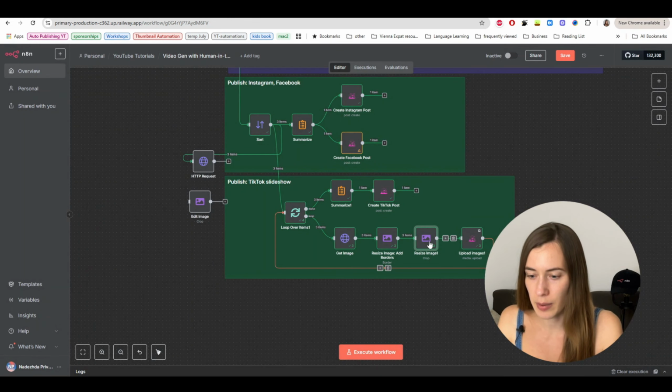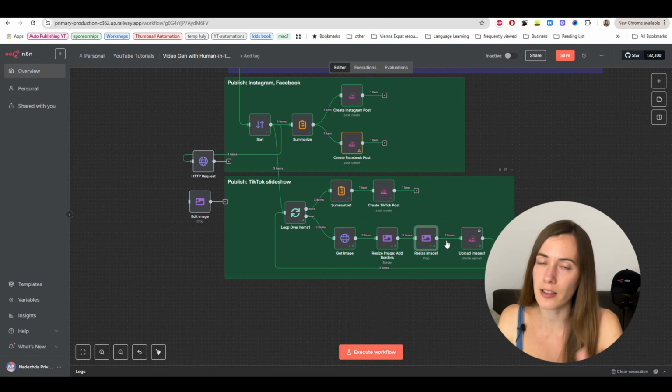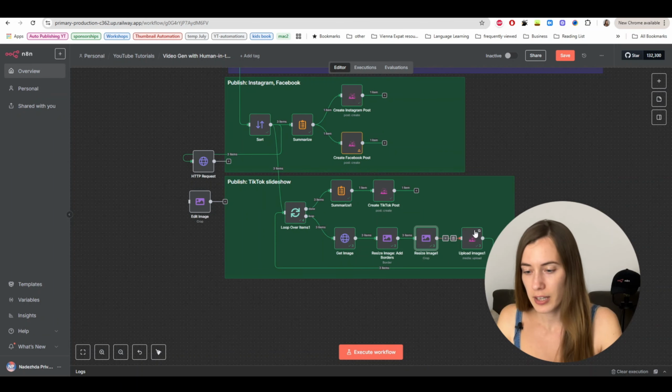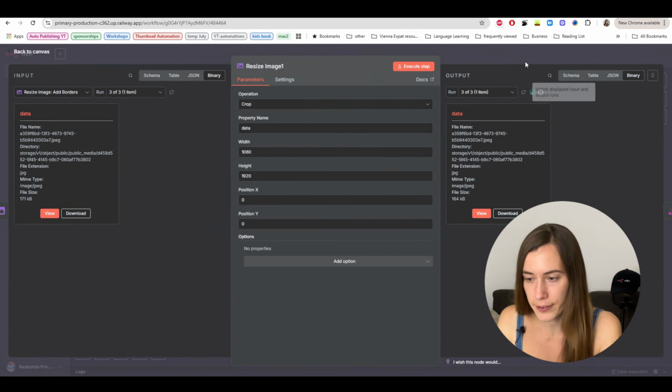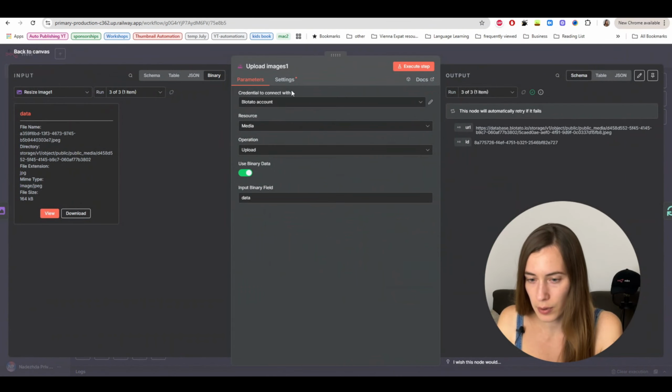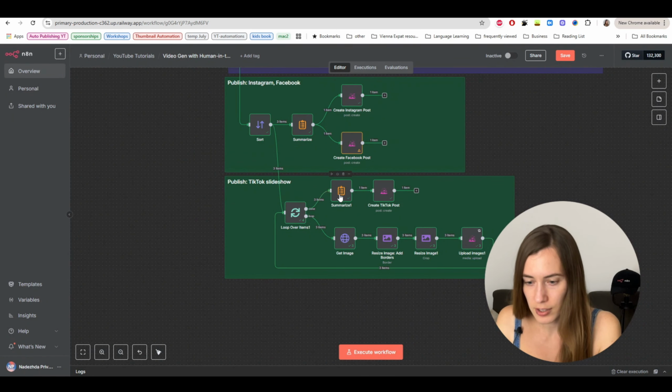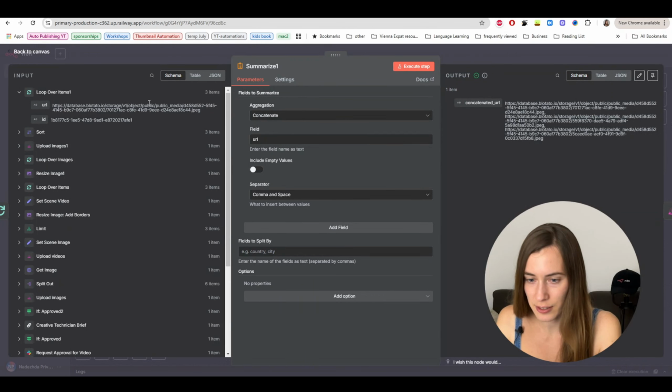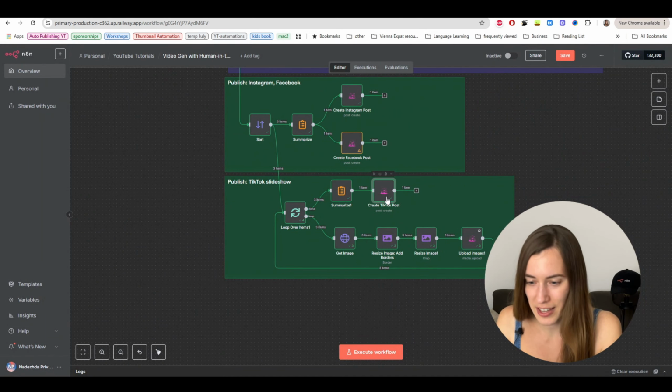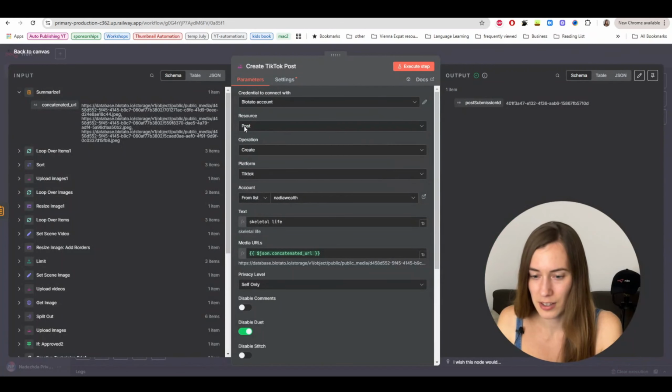After that, I upload that new image to Blotato. In this case, unlike in the previous case where we had a URL, I have the actual image, the binary file for the image. That's why for upload to Blotato, we use binary data and input binary field called data. This is the name by default. After I resize each image, I can finally summarize, again, concatenate those URLs. Now I have all 3 new resized images inside one string. And finally, I can use that string to pass it to TikTok.